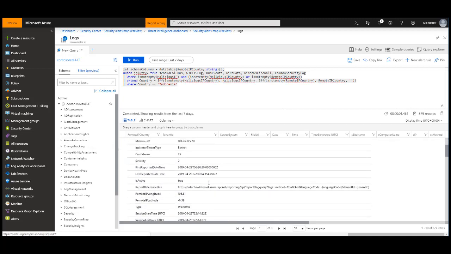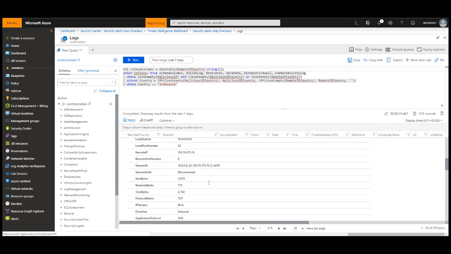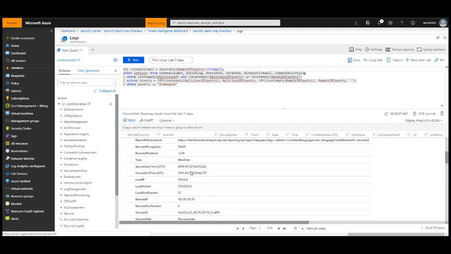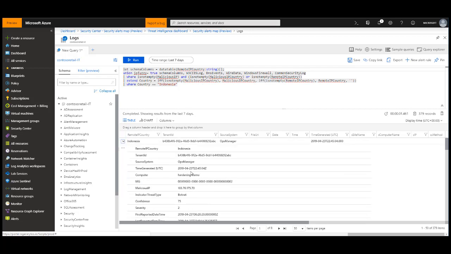accessing your computers. This is actually one that I think is an actual SSH. So they're trying to get in through SSH from Indonesia. Okay, this is all part of the investigations, the tools that you can use for establishing your investigation and carrying on with it.